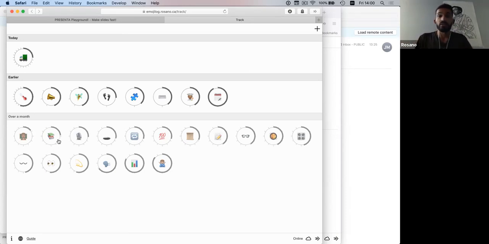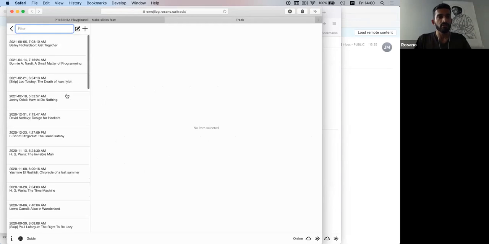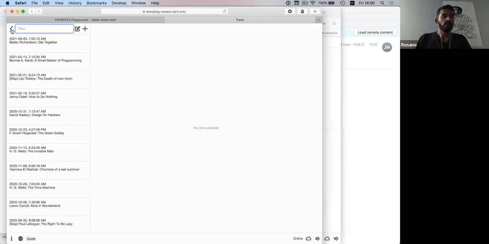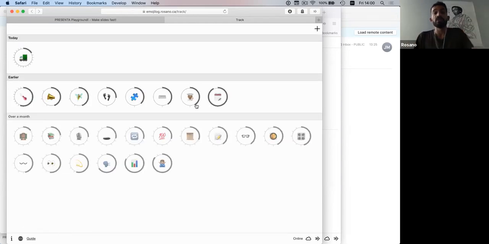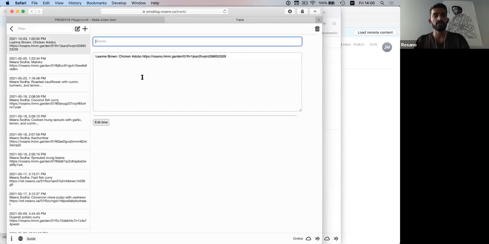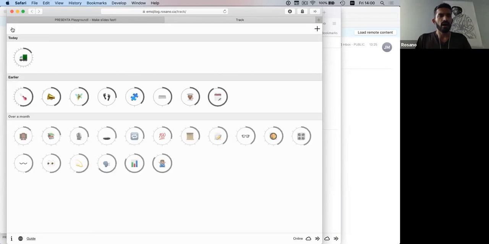So for example, I track how many books I'm reading. So I have this book thing here, and inside of it, these are books that I read. So when I read a book, I track it. I have more motivational things, like I track when I make a recipe, and then I can keep the URL here.